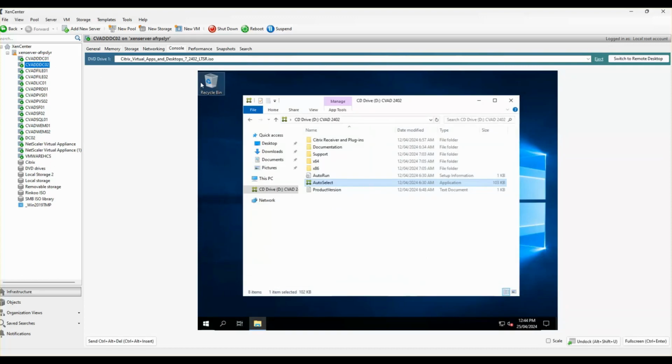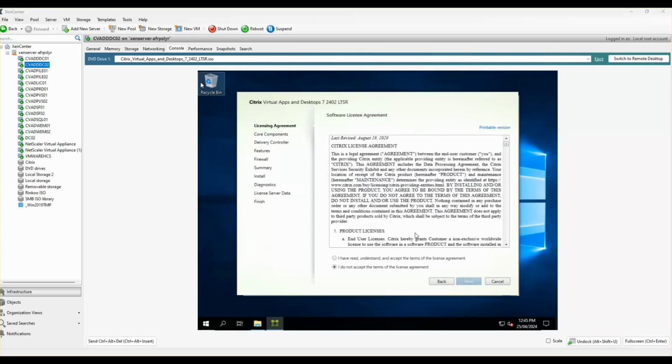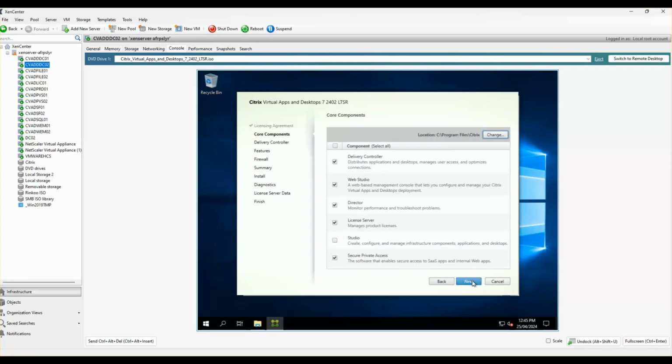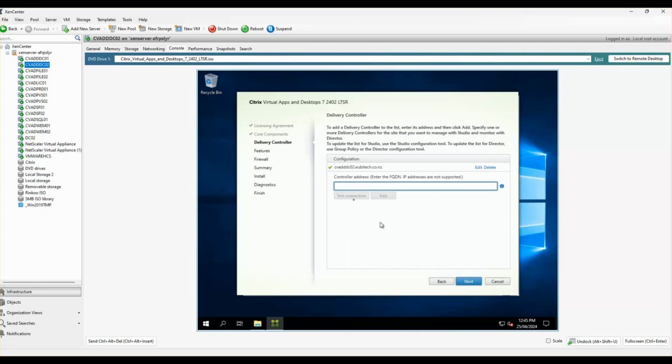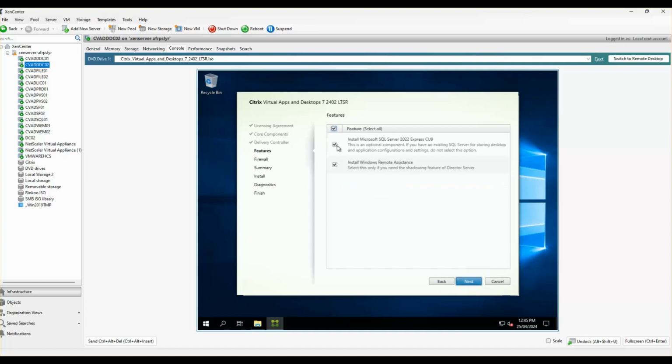Jump on O2. I'll go ahead and accept the license agreement on node 2 and click on next. And again, I will normally make sure I only have delivery, web studio, director, and studio ticked. I'll be unticking secure private access because we won't be using that feature. Click on next. As you can see, it's already picked up the FQDN of the second node as well. Go ahead and click next. I'll untick the SQL Server 2022 Express CU9 and click next.